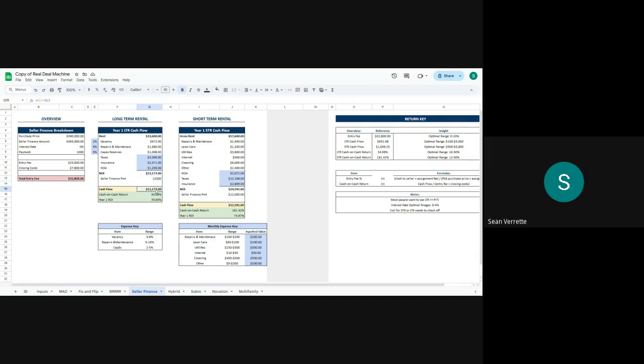So the cash flow, when everything is all said and done, the buyer is going to make $11,173 every year on this property, which will give them a 34.06% cash on cash return. This is a very good deal for a long-term rental. Now let's see what it looks like for a short-term rental.